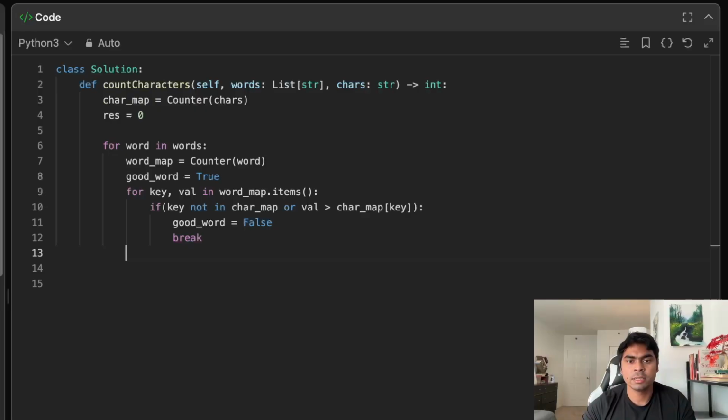But if you come out of this for loop and good word is still True, because you went through everything and saw that the frequency of each character is less than or equal to the frequency for that character present in char map, then it's still a good word. So I'll add the length of that word to my result. All right, that will be all, and in the end I can return my result.